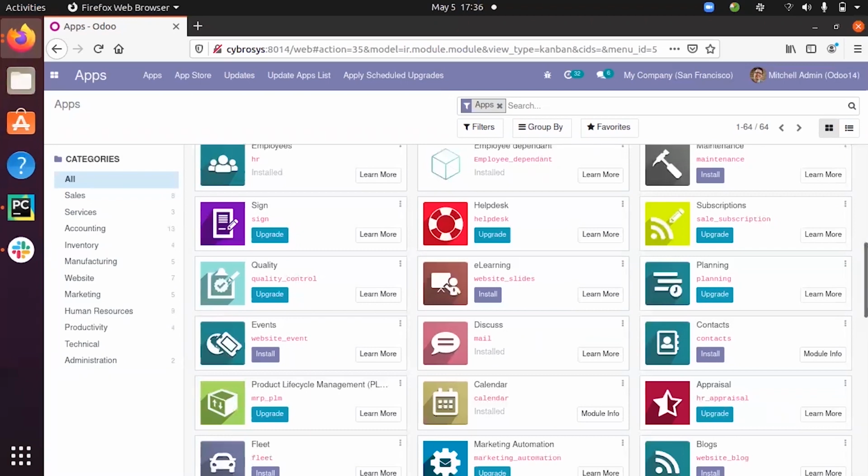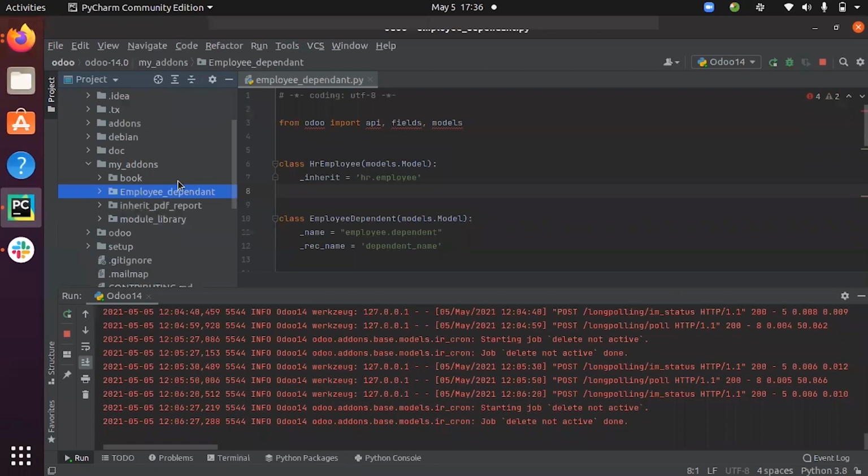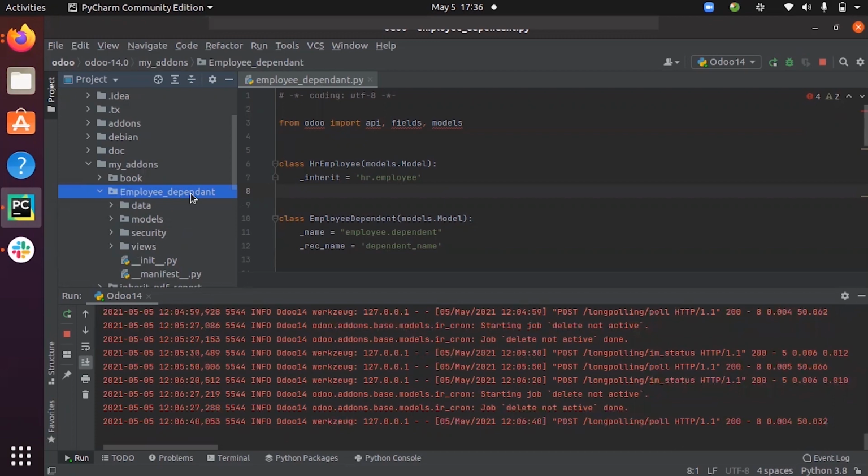First, let's check how we can set access rights from the backend, that is using code. For that, let's directly jump to PyCharm. Here you can see I have created a custom module, employee dependent. This is used to add dependents for employees. You'll be able to see a smart button inside the employee form, which allows us to view the corresponding dependents of the employee.